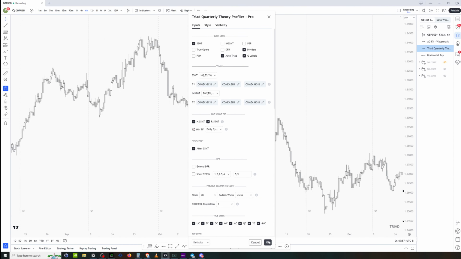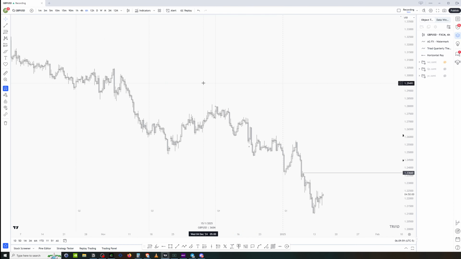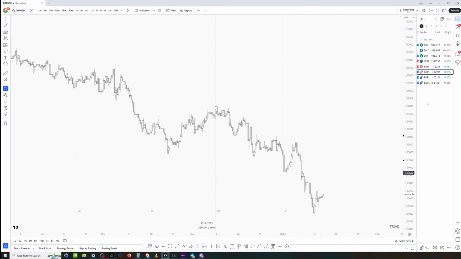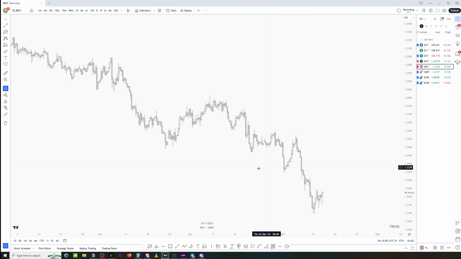So next we have sequential SMT. And let's just check that I have auto triad on. Yep. So auto triad basically means that I can switch this to say 6B, and 6B will then be set to 6E and Dixie, right? So 6E doesn't compare itself against pound USD, right? Because it's a futures market, it compares itself to the futures.